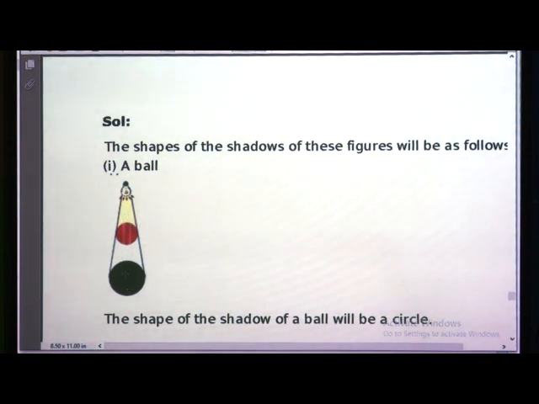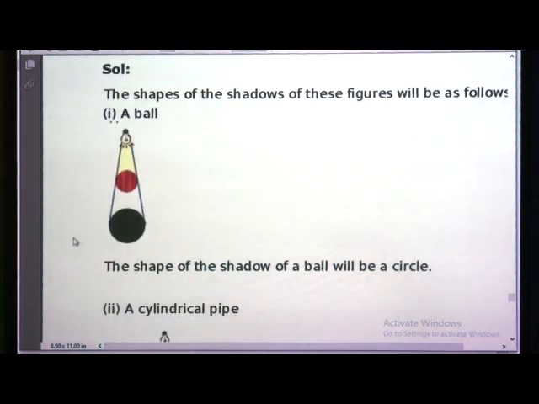Yes, you can try this experiment at home also, taking a torchlight in your hand and keeping any object in front of it and just see the shadow of it. The shape of the shadow of a ball will be a circle. It will show us a 2D figure, which will be a circle.